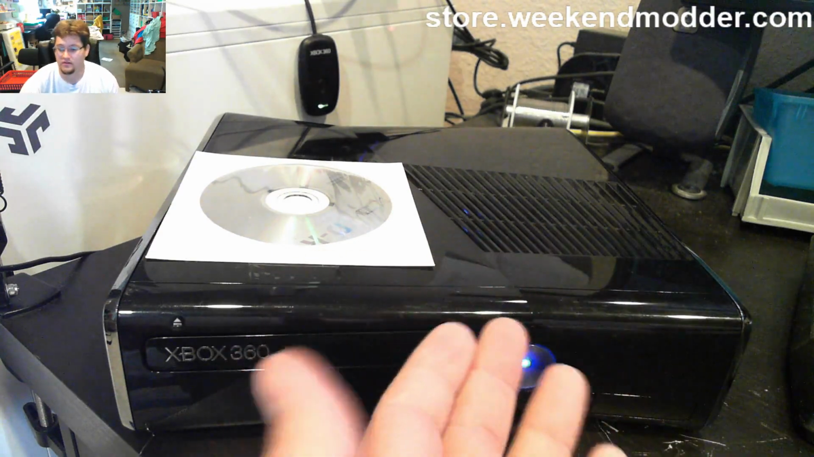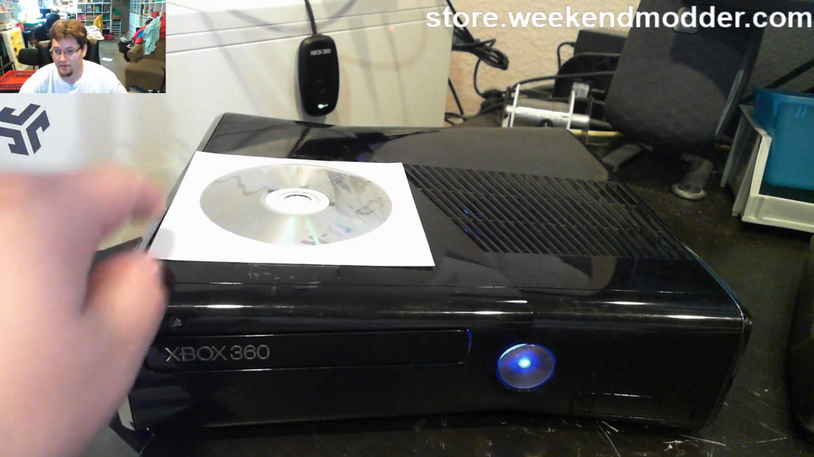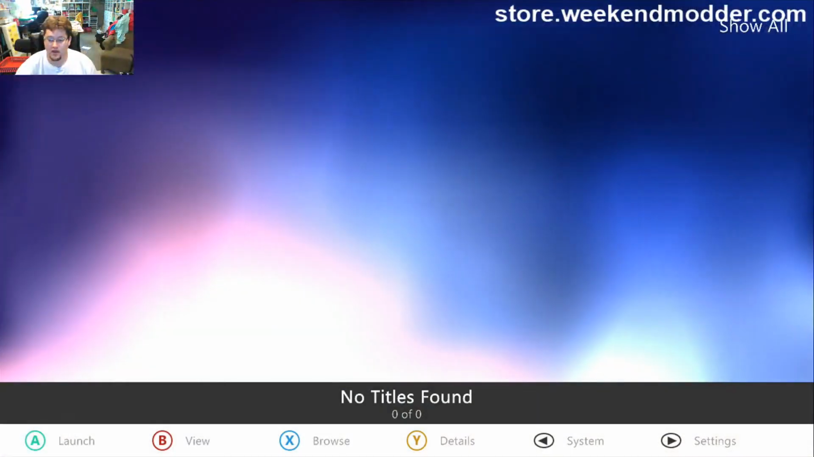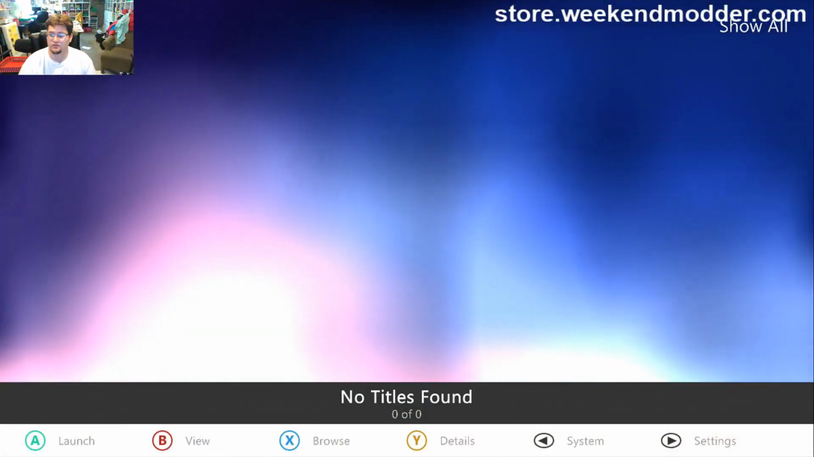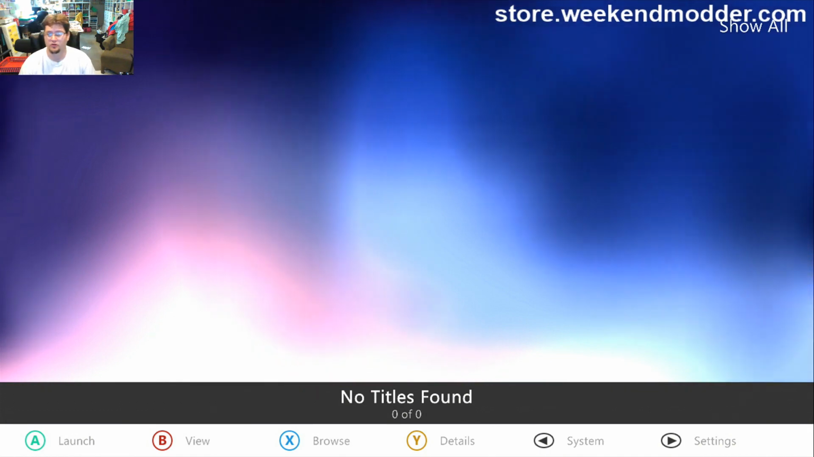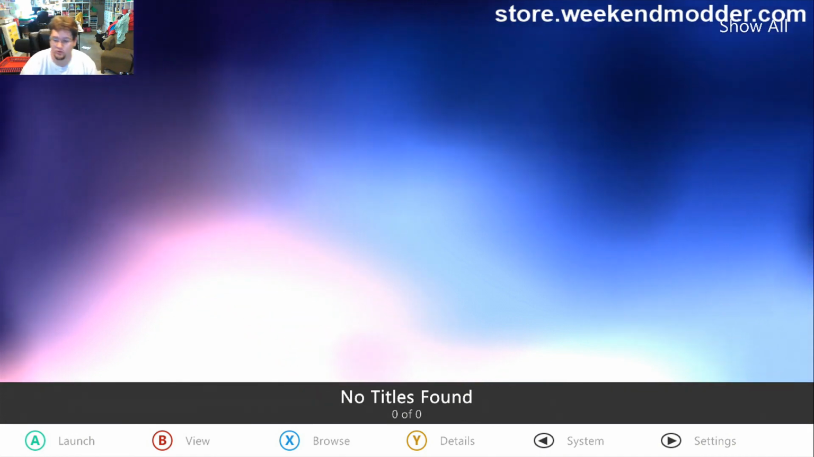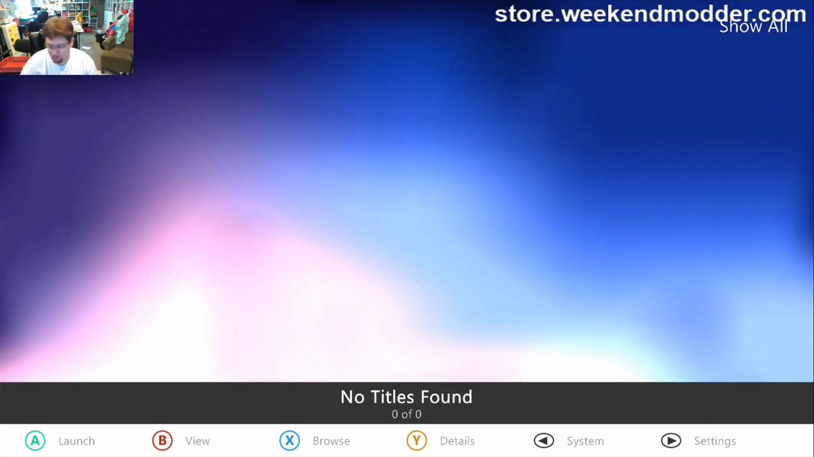So you can see here, this is a console that's been RGH. It's got my backup disc taped to the top of it and stuff. When I boot this console, it goes directly into this screen, which is Aurora dashboard. Now, what I'm about to show you would work whether you're on Aurora dashboard or Freestyle dashboard, the two options that I set things to boot as.